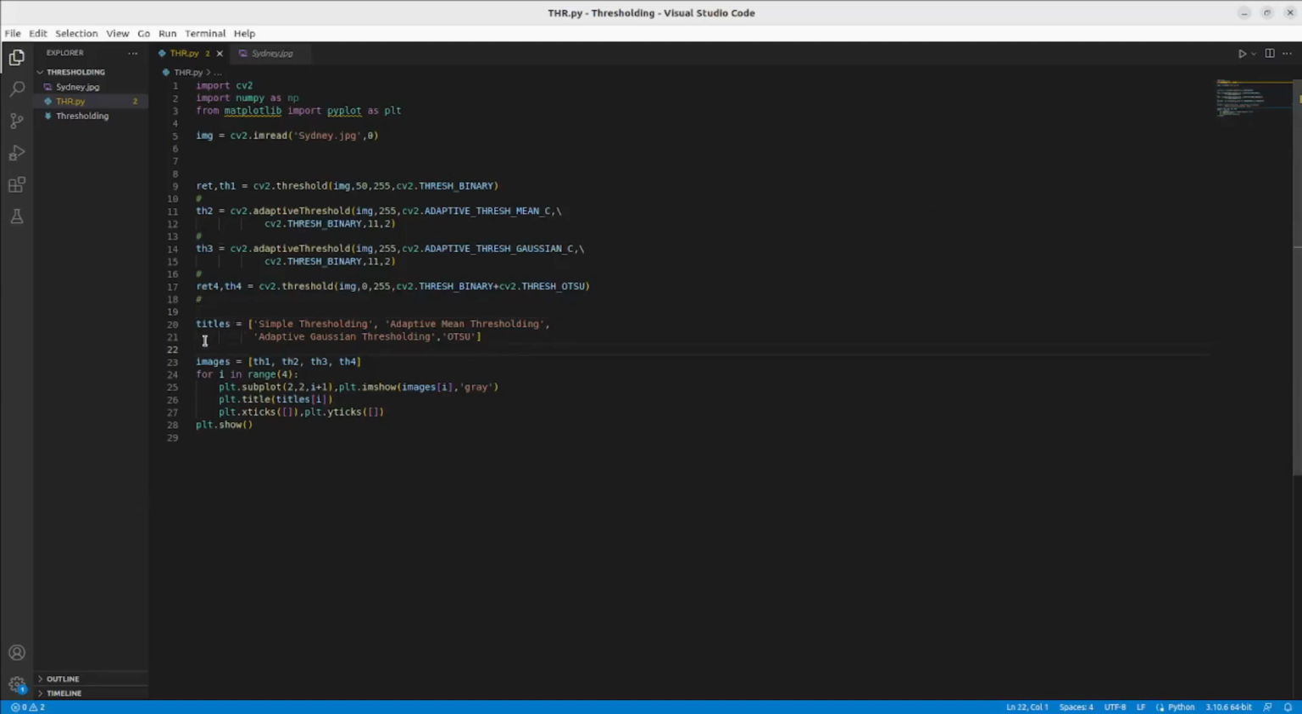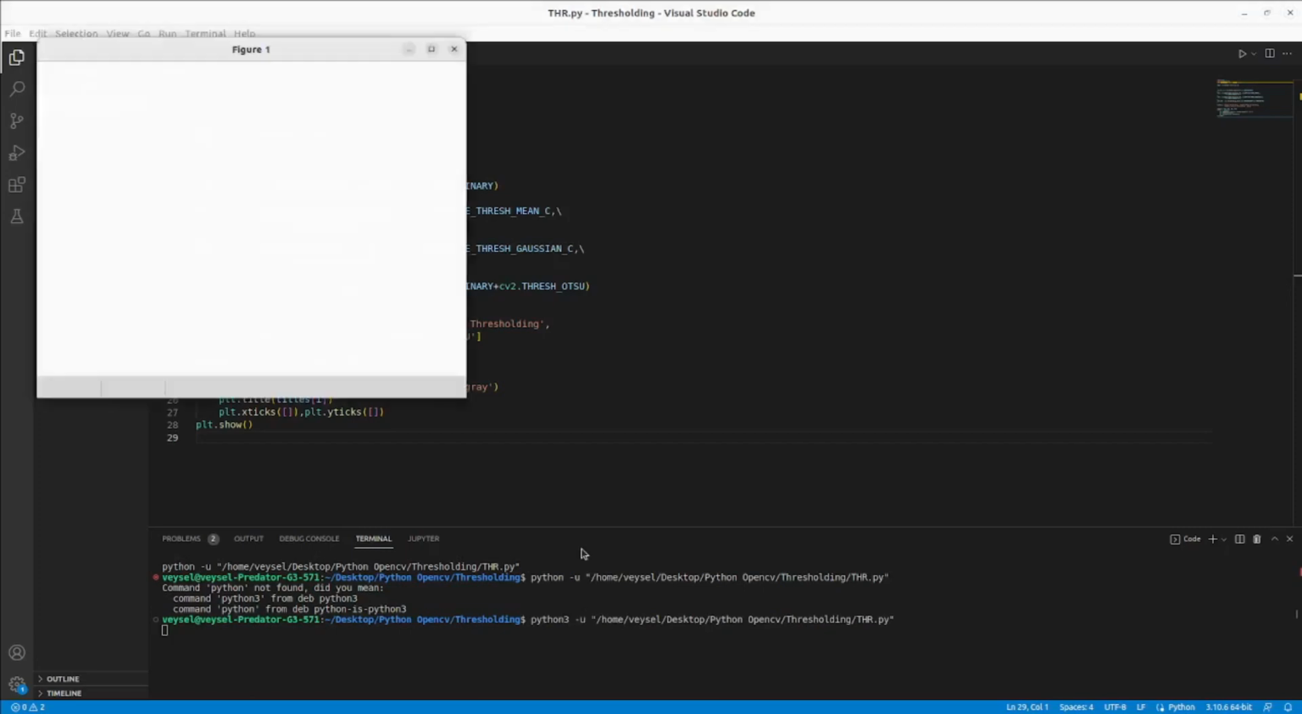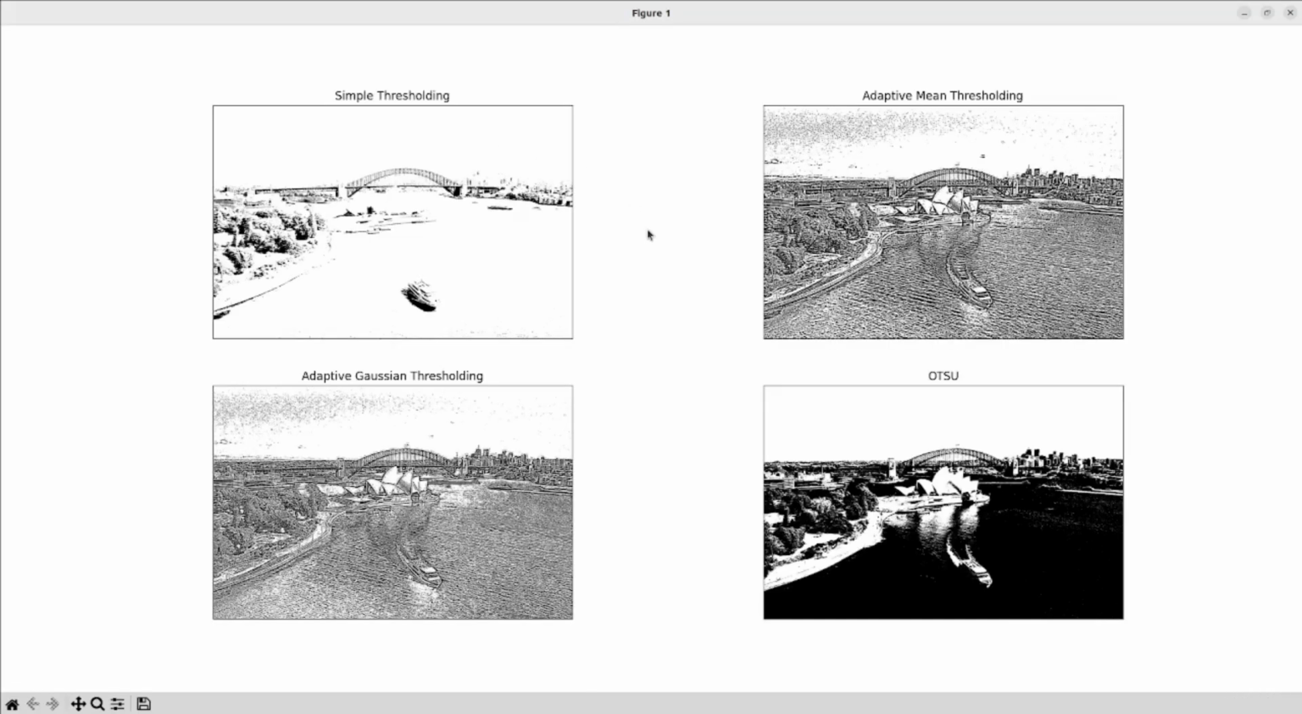Now I will show the results in these lines. I basically open the plots section to show you how images are affected by each of the algorithms. To run the code, okay, we have to use Python 3. And I use thresholding, as you see. The results are what I explained.